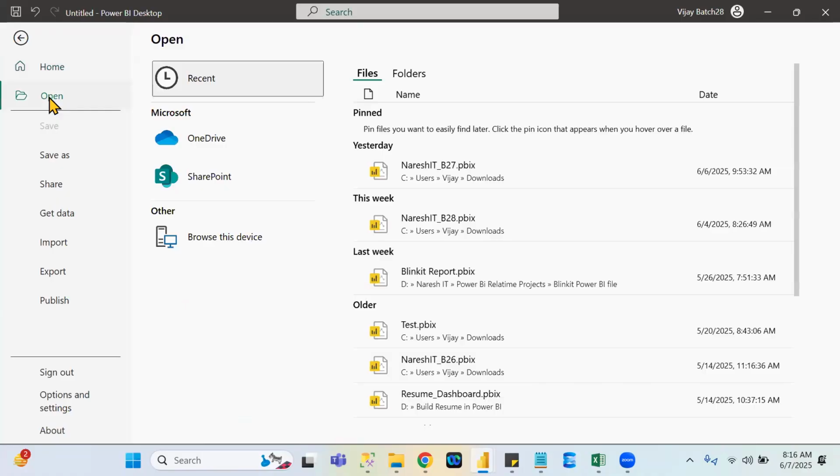open. In open, you know, right? Open means in any location, if you want to open a Power BI file. These are the default locations. If you want to open, just double click on that one, and that particular file will open. Another option is browse this device: go to the respective location and open any Power BI file. That is the meaning here. Open means any Power BI file you want to open from your Power BI Desktop, this is the option.